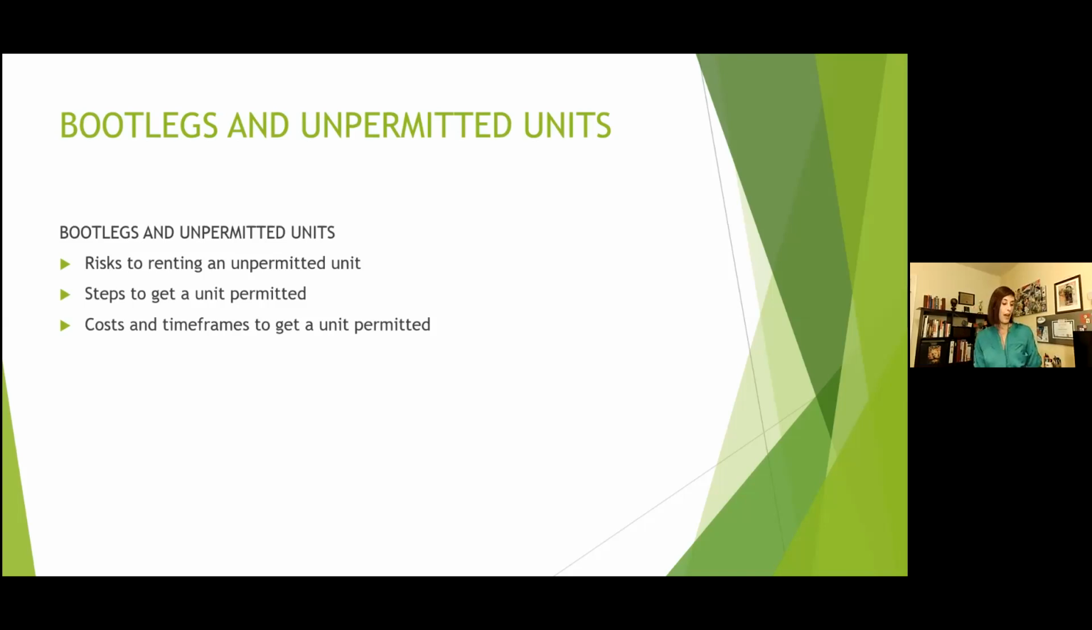All right, so I'm running against the clock. We've got about 5 minutes here, but I want to make sure that this is going to be one of our last topic areas. Really important to talk about bootlegs and unpermitted units. The risks, I'm just going to tell you what I'm seeing out there in terms of risks.